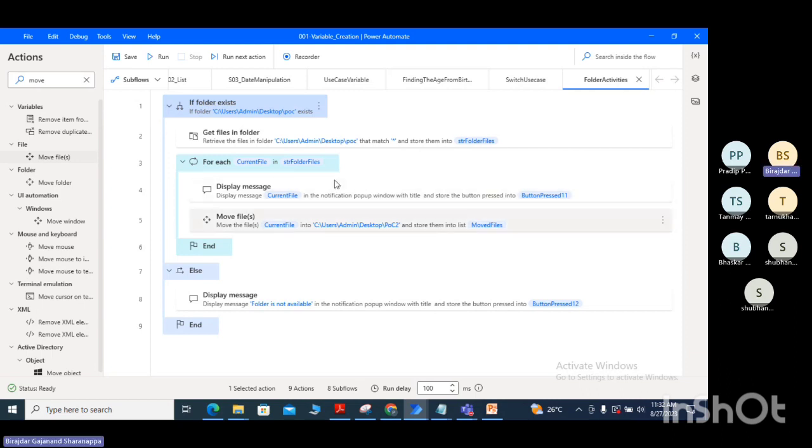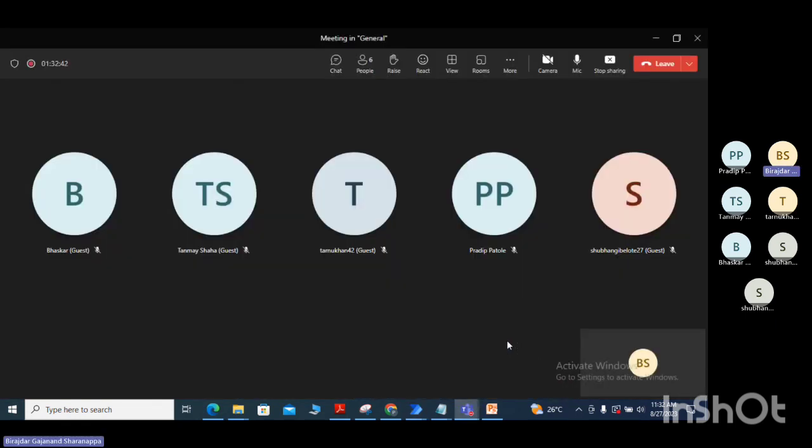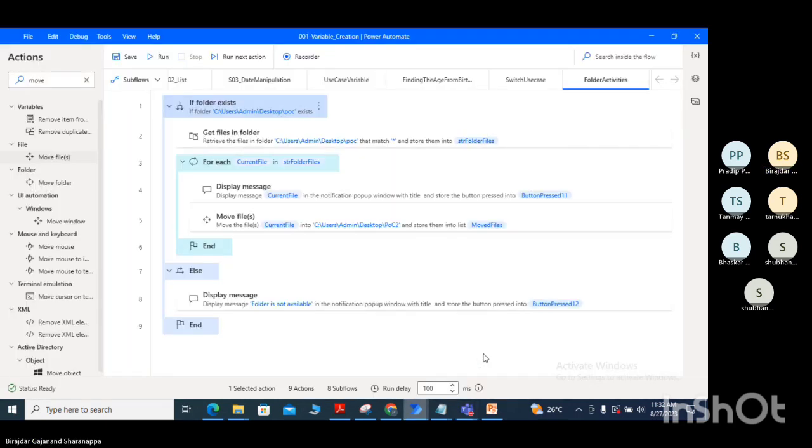Got it? Any questions here? Team, we are going deeper, slowly. If you are not getting up to the point, please let me know, so that I can understand where you are. Okay. This is a very crucial task we have to do in all the automations.